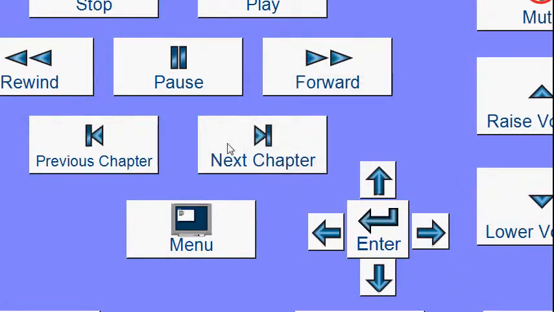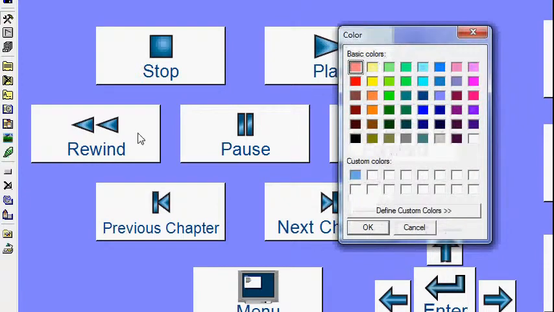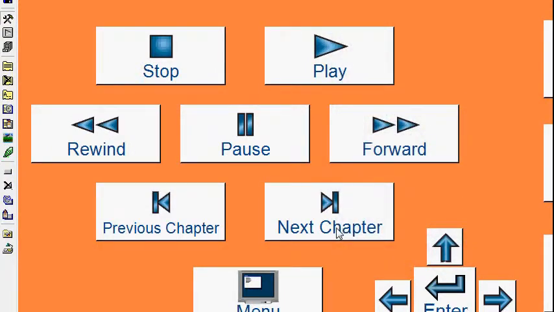Next, we have an icon that will allow us to set the background as a solid color. Currently the background is set to blue. We'll change it to orange. Now here with this icon, we can add a new button. The new button will appear at the top left-hand side of the screen. We'll go ahead and drag it down.